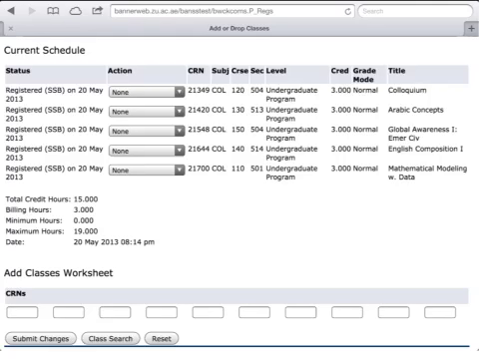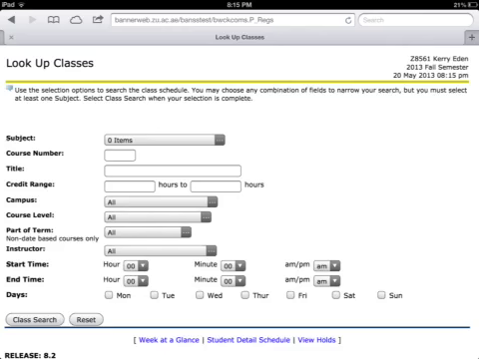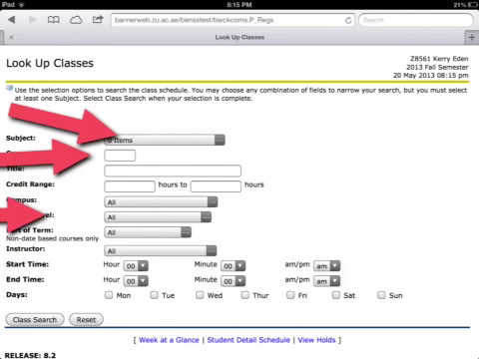Once you've done that, you will see your current schedule, and it will list all of the classes for which you successfully registered. The second method of registration is to use the class search function. This is especially useful if a lot of the classes are already full and you want to see which sections still have spaces. Once again, you'll need to select the subject, put in the course number, and select your campus.